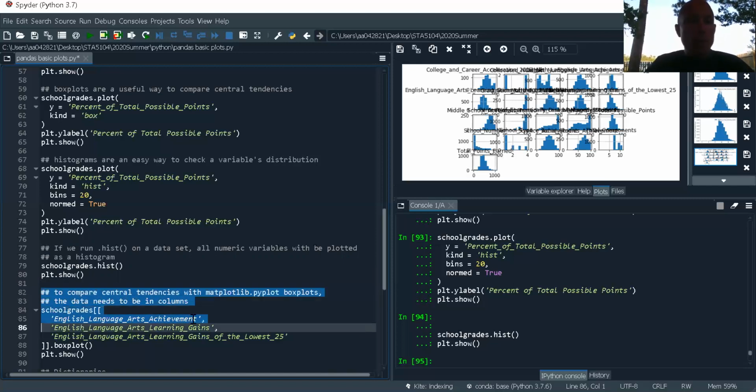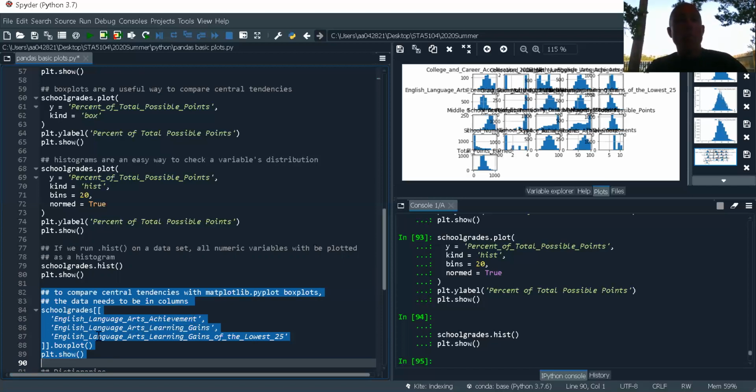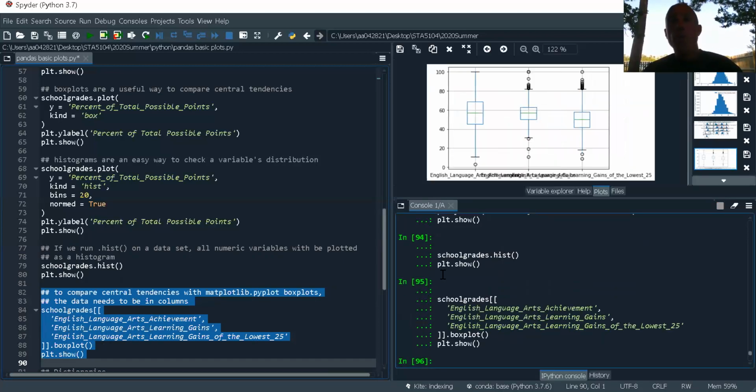Okay, now let's take a look at doing box plots with multiple variables at the same time. So when I do this, I'm doing, once again, .boxplot, but this time I want to do the English language arts scores. I'm going to have 3 box plots at the same time. Let's see what happens. Okay, you can see I have 3 different box plots. This is English Language Arts Achievement. This one is English Language Arts Learning Gains, and this is English Language Arts Learning Gains of the lowest 25% of students in the school.